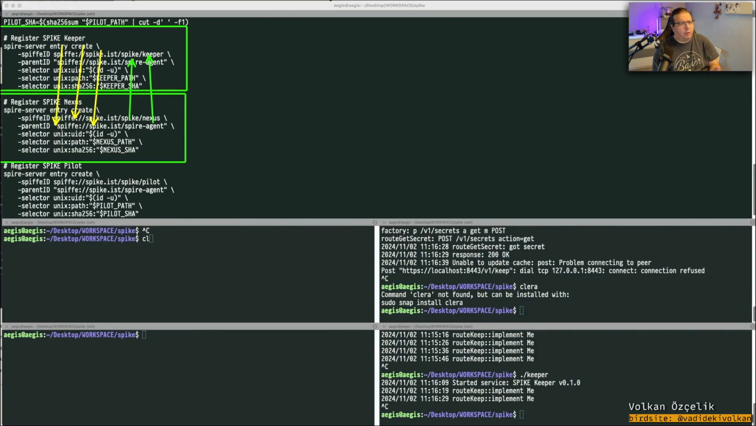But how do these two trust each other? By these registration entries. With those Spire server registration entries, Keeper and Nexus can establish mTLS with each other, and that's why they can securely communicate and fetch things. Because without those identities, there won't be any communication. And since, as the administrator, we are giving those entities these identities, we can be sure that these are trusted. These can trust each other.